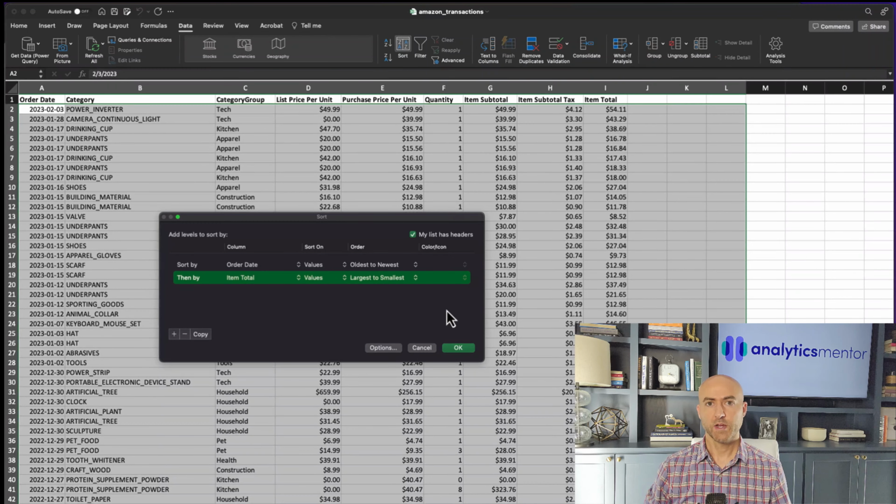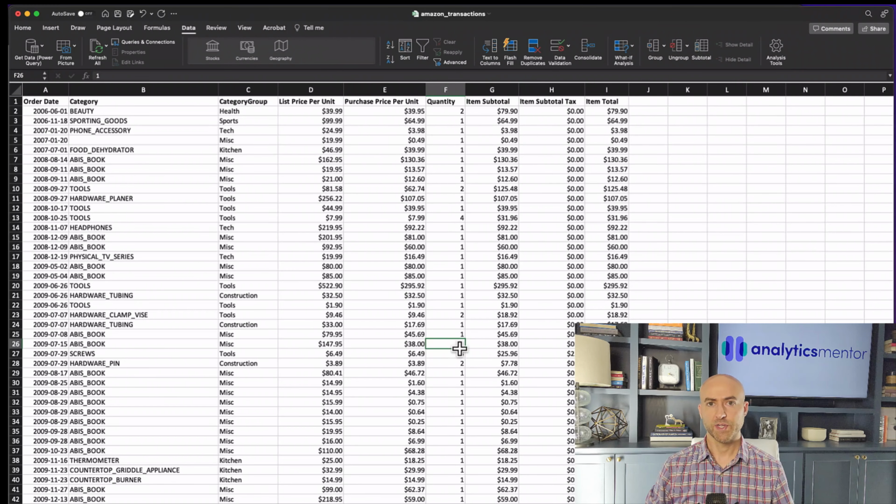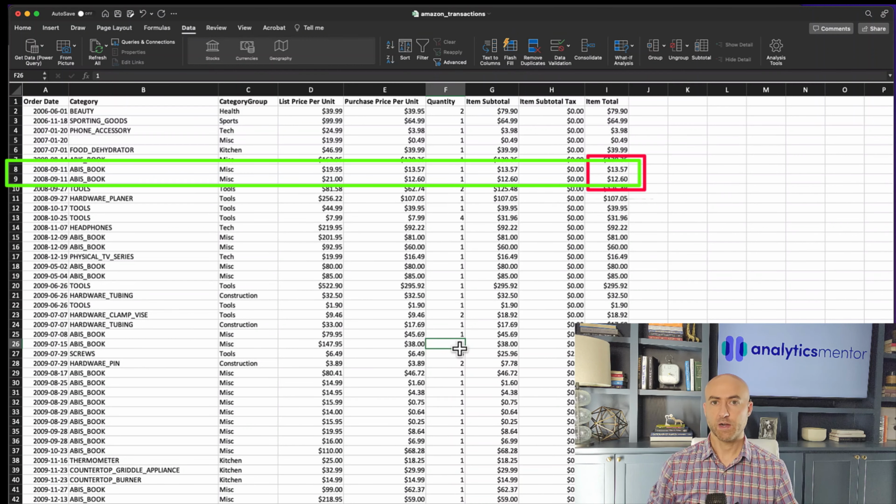When we click OK here, we can see that's exactly what happened in our data set. We have all the records sorted based on the order date in ascending order, and then if we look over here to the item total amount, where we have items that are of the same order date, we can see that that was sorted in descending order.